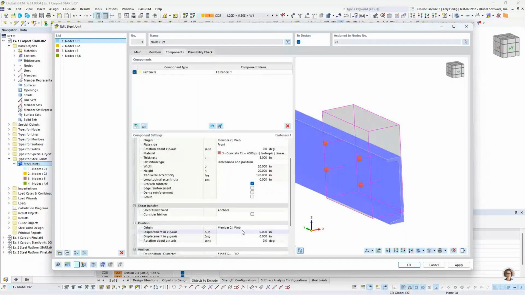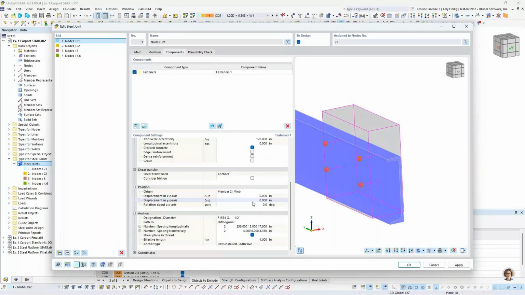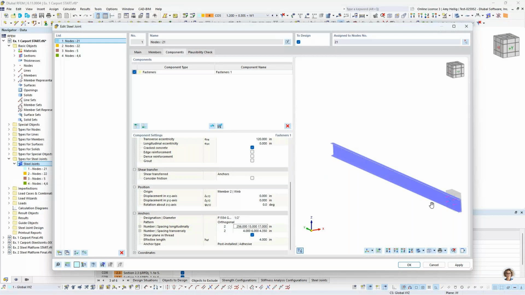Now we also have the shear transfer. As I mentioned, we can consider friction here if we wanted to. And then ultimately we're going to also place the anchors. So I have 2 rows and 2 columns here of anchors, both in the longitudinal and transverse directions. We set the spacing based on the member end. So you can see here the first spacing is set at 256 inches because it's referencing the end of the member on the left-hand side.